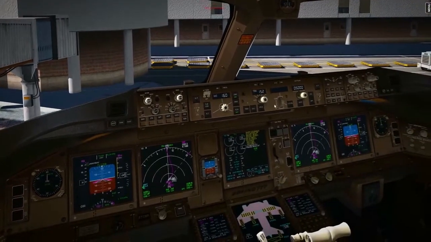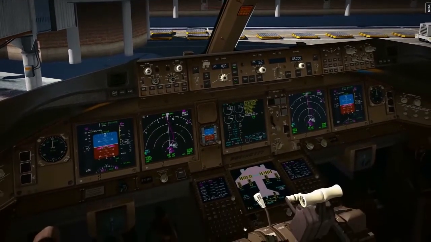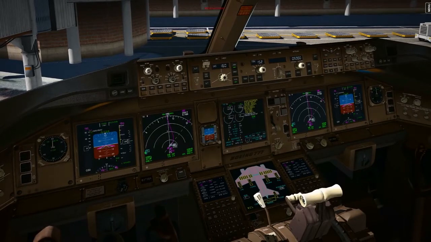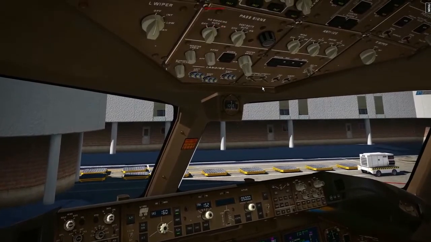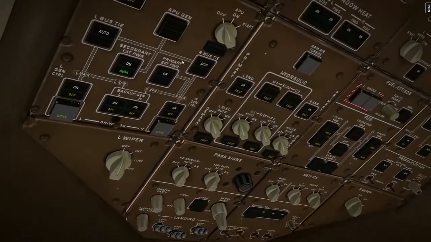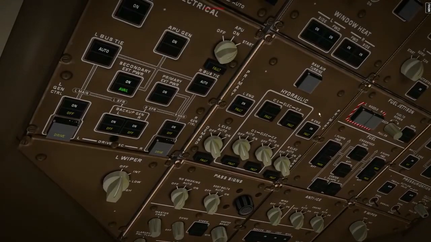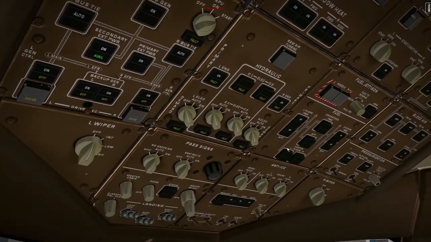And that should be about it for the thing. So let's clear the FMC. Scheduled departure time is in 4 minutes, which is pretty nice. So we are basically on time. Alright, let's bring in our APU. Fuel pumps in.